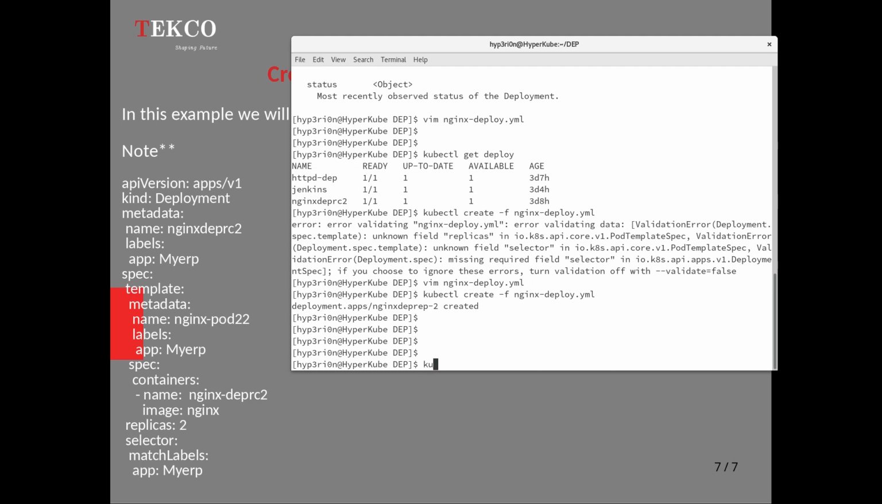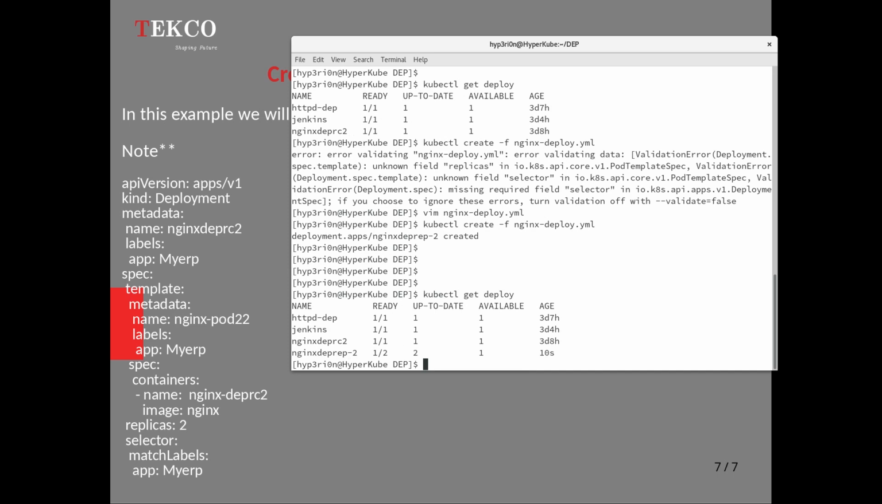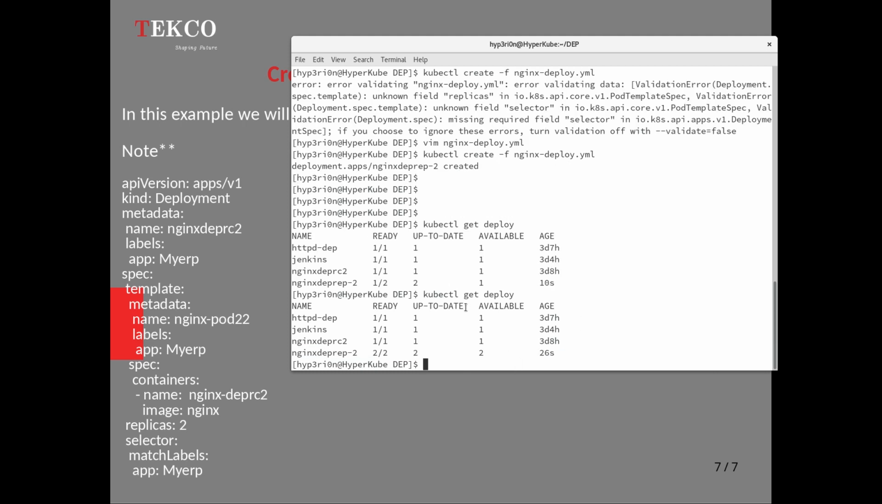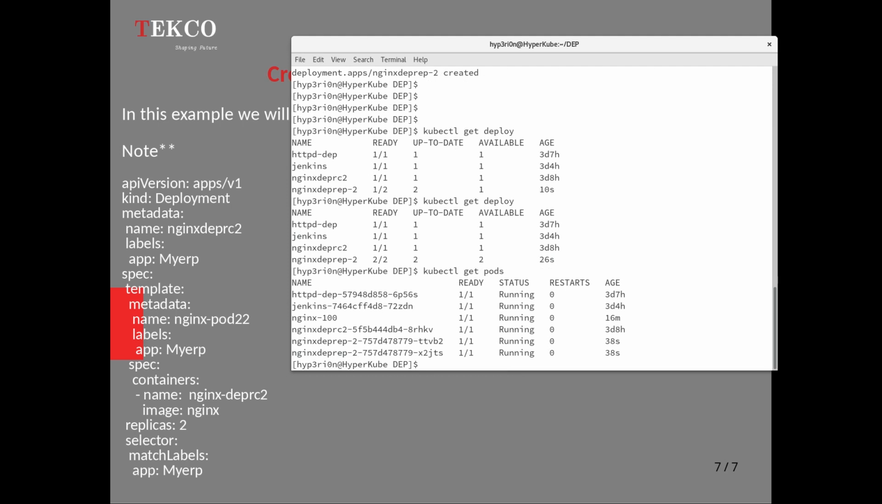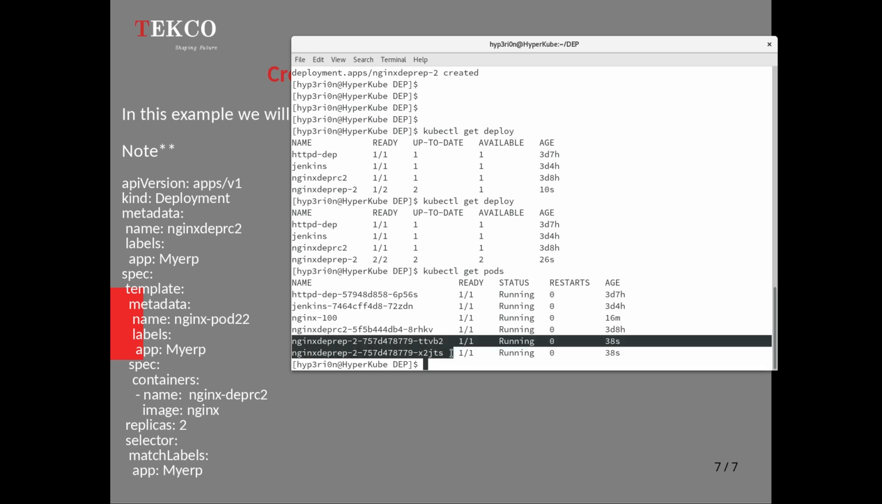Now if we use kubectl get deploy, we have our 4 deployments. Here you can see that the age is just 10 seconds, and that it has 2 replicas. Let's check that again. Here you can see we have 2 replicas for this nginx dep rep-2. Okay, and kubectl get pods, and here we have it. These 2 pods are part of the same deployment.